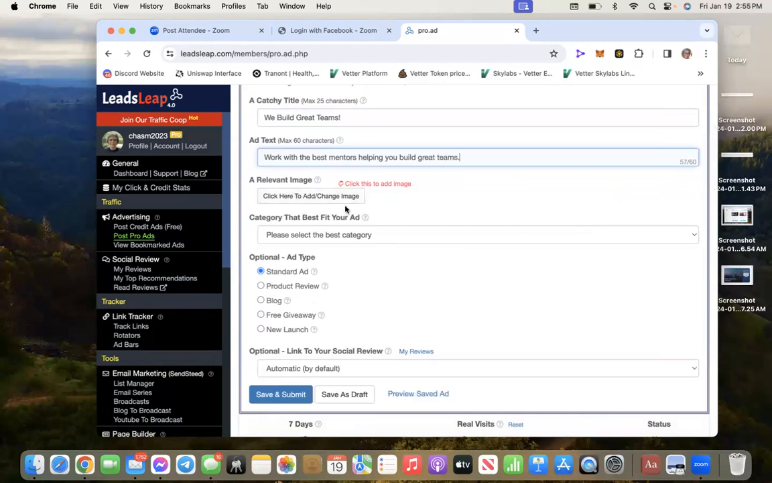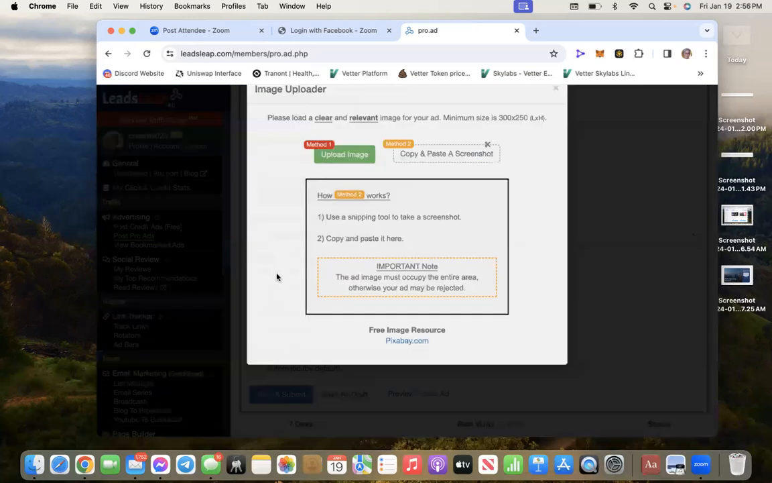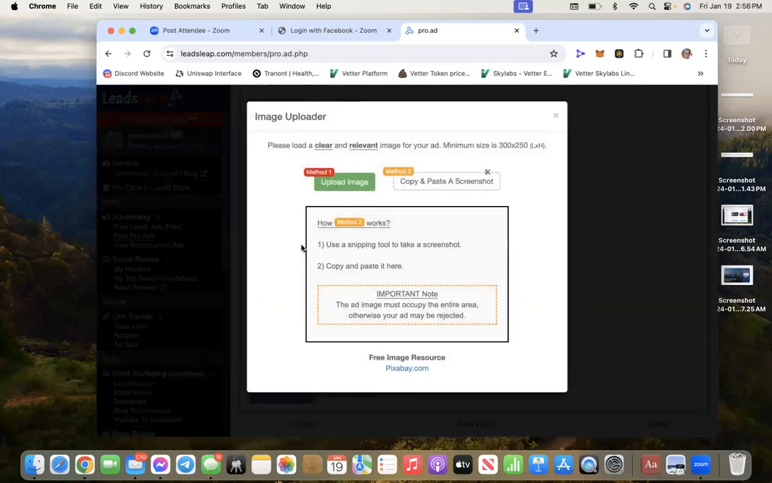Click to add an image. Now, this is a little bit of the harder part. It says, click here to add and change an image. This is a little tricky. So I'm taking my images. I have cropped some of my images and I've uploaded them to my computer. And so I'm going to go to my computer and it says upload an image. This is kind of hard. I use Canva to get my images oftentimes.